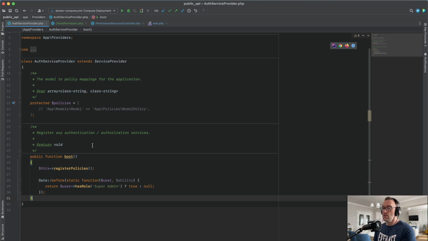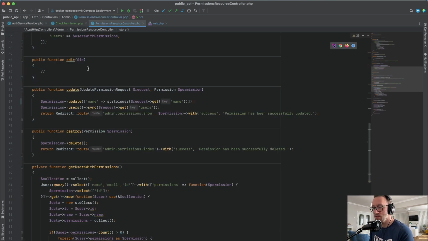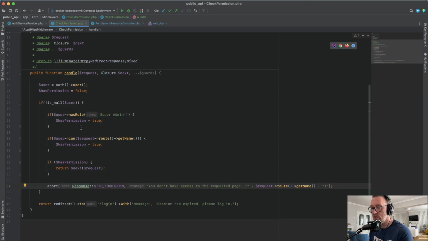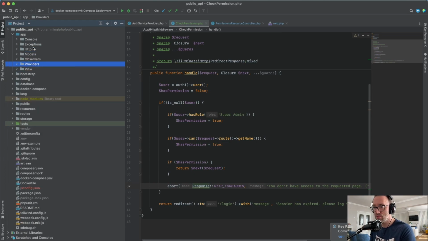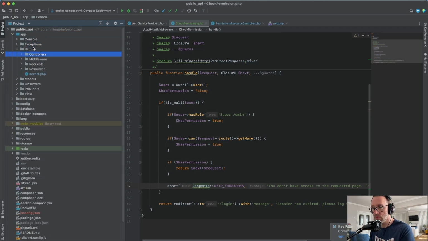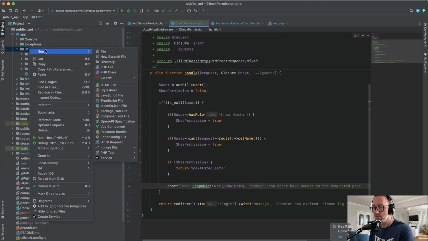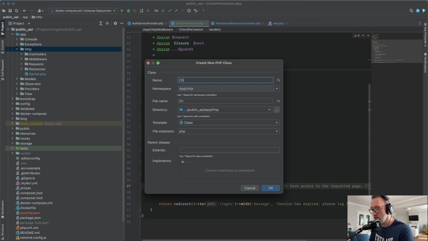Good. So how can we do this? First of all, we could do, for example, a service provider. Okay. Let's not service provider. I'm sorry. I like to use small services. In HTTP, I don't have a services folder here, but let's create one. Let's call it check permission service, and it will be in the services.